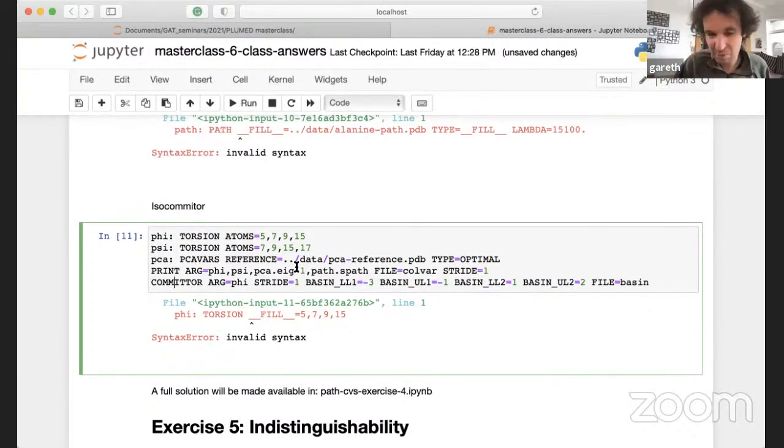So what this committer is doing is we've defined each of our two basins that we're interested in, and it's basically stopping the simulation when we arrive in one of these two regions, and it's outputting to this file called basin whether we've arrived in basin 1 or basin 2. And then we can accumulate this ISO committer stuff. I'll put that in the Python notebook so you can see how I constructed the figures and the exercise when you look through that notebook.